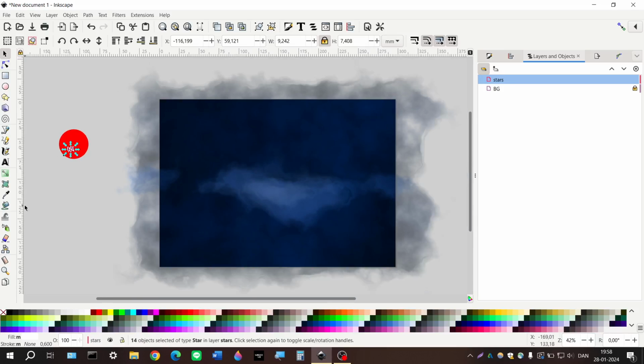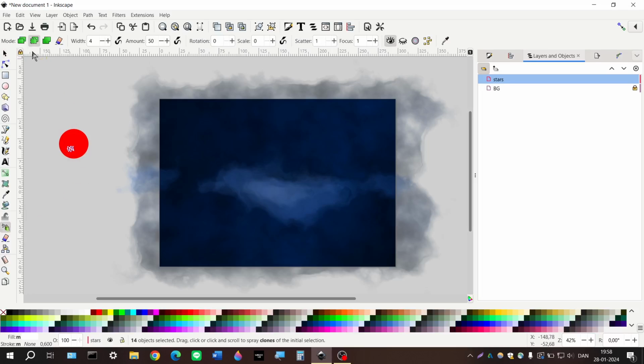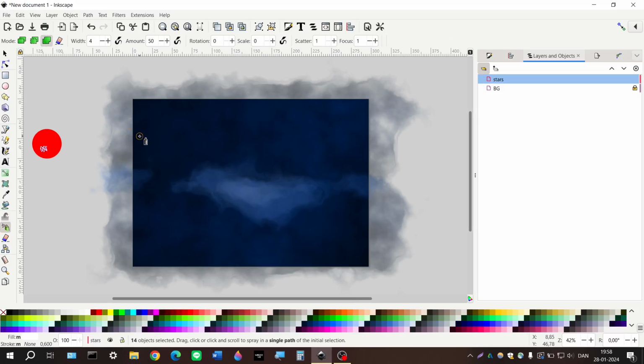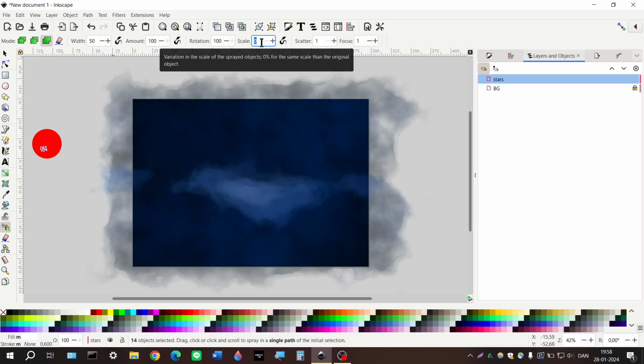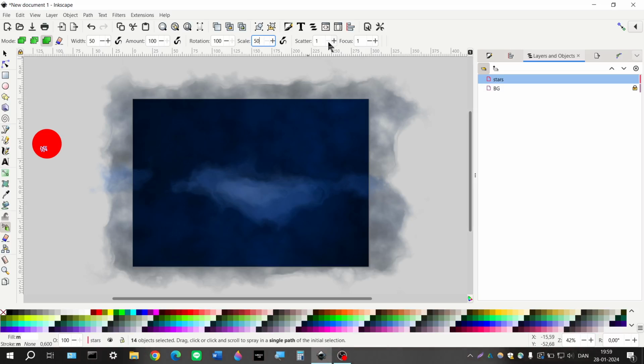And what I'm going to do now is I'm going to use the good old spray tool, and I'm going to use the copy, clones, object single path. I'm going to be using the object single path because it's a lot easier to fix later if I make a mistake. And we're just going to go crazy on this. So amount, rotation 100, scale, I'm going to say 100, maybe 50, scatter 10, focus 1. So let's just see what happens here.